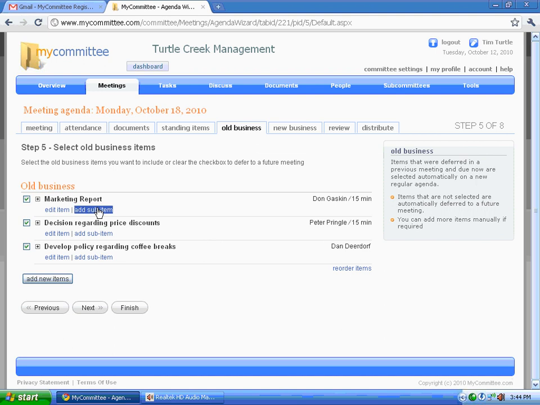This is the old or business arising section of the agenda. It contains all the items that were either deferred or parked in previous meetings, and you can select or deselect depending on what you want to put on this agenda. This is how my committee never forgets items that are not yet complete. Now on to new business.